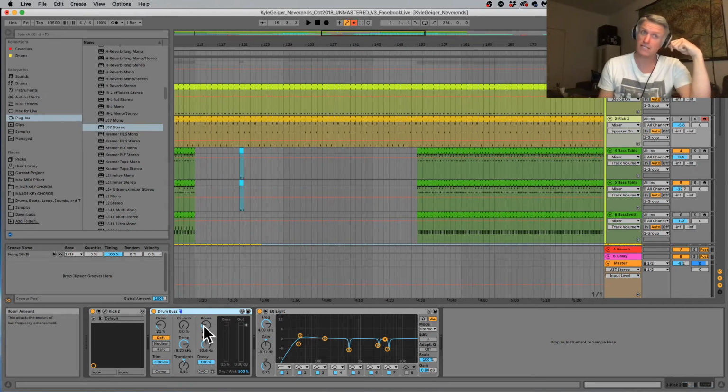But the drum bus is pretty cool. I find that the boom can get out of hand really quick. Same with the drive, but it's pretty cool. And then there's a transient shaper there, and I haven't messed around with it too much, but we're checking.